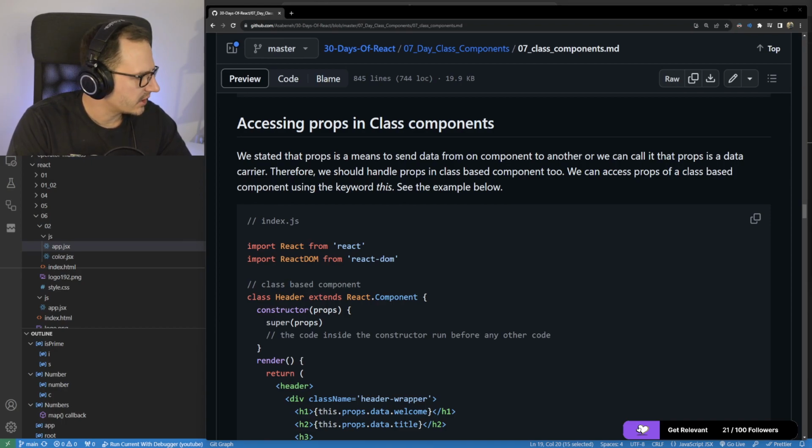I will just check it. Yeah, this is the way. That's the way. Okay. We said that props means to send data from one component to another, or we can call it props, data, and so on.